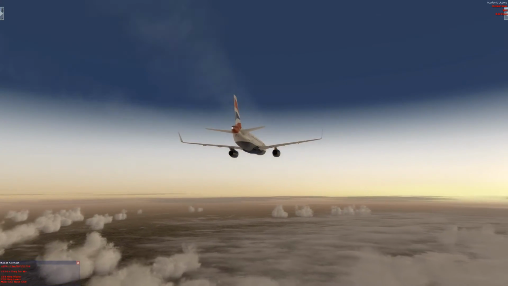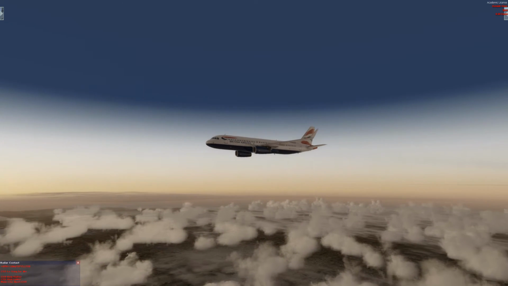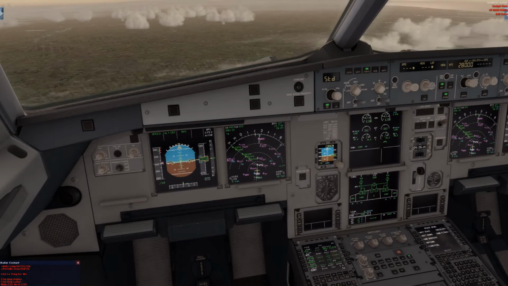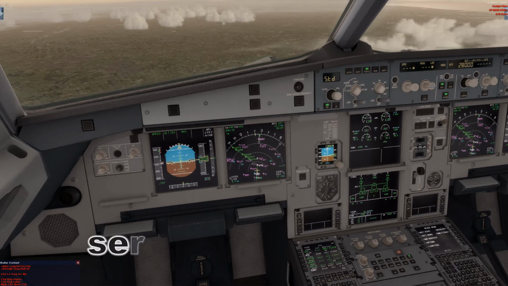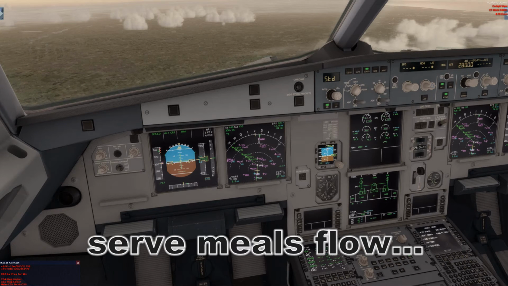New Zealand 1, turn left heading 340. That's 340, New Zealand 1. Speedbird 343. Meal time. Yes.